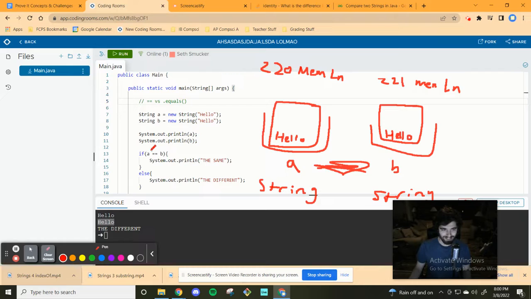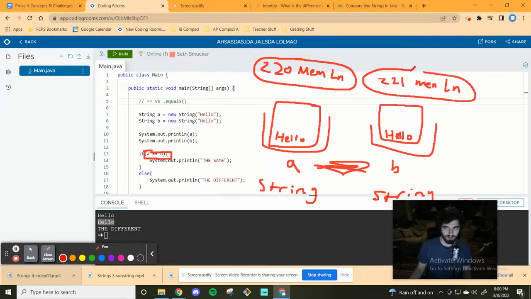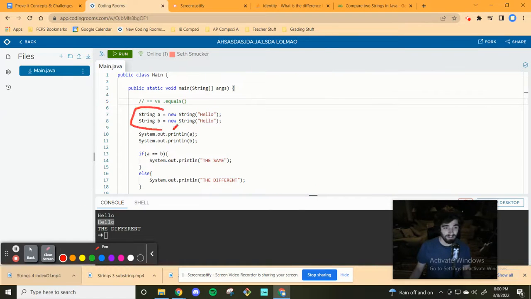When you ask if two objects are the same thing, it checks if the memory locations of them are the same. It doesn't matter what's saved inside of them, because frankly, Java doesn't really know how to interpret this until it's asked to. All it knows is: is this memory location the same as this memory location? And these two do not share the same memory location. They have the same value, but they don't share the same memory location. So that's why "different" gets printed out.